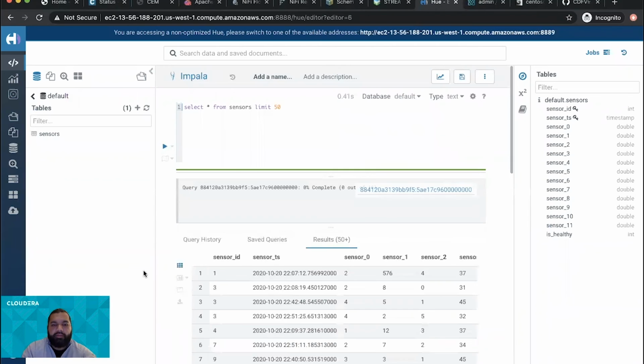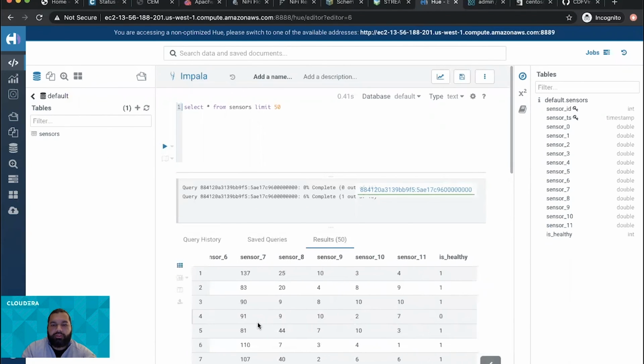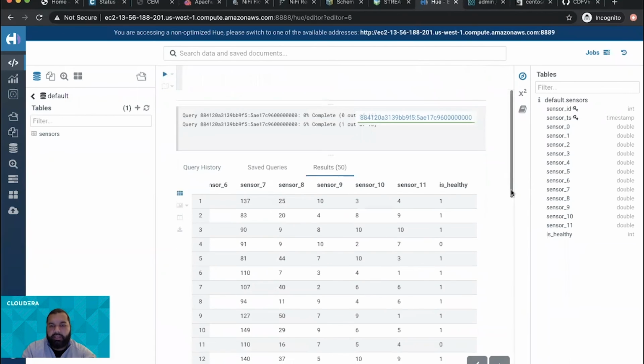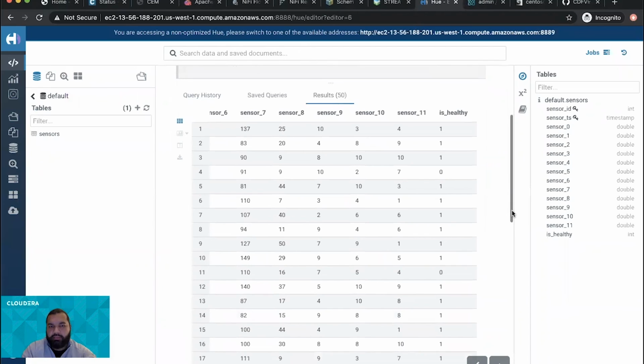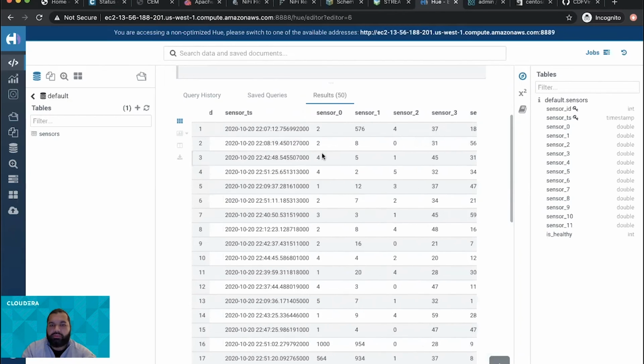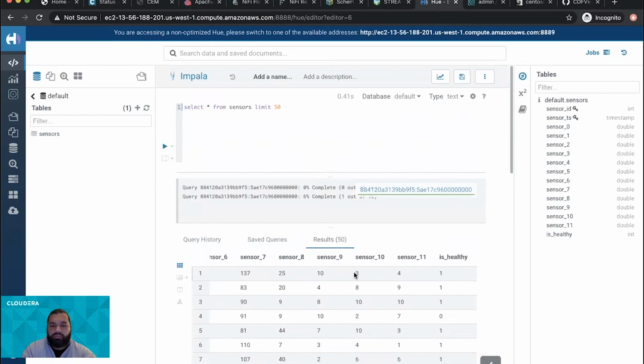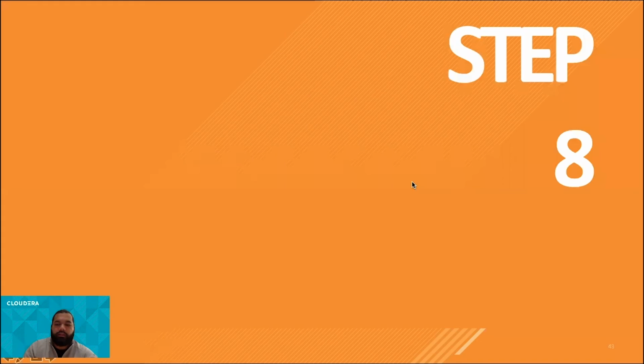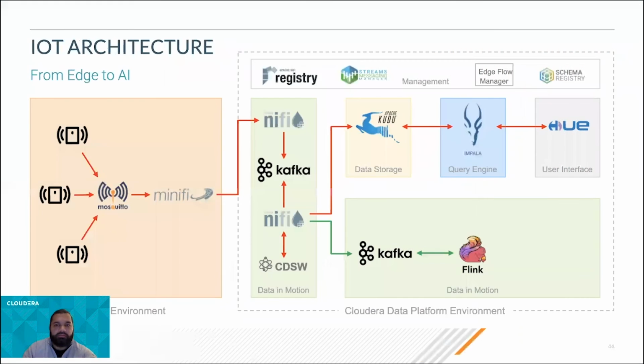Let's check the messages. Okay, so I can see some of this data. I can already see the different flags that our machine learning model is providing to the different readings from the sensors. Awesome. So this is the first part.